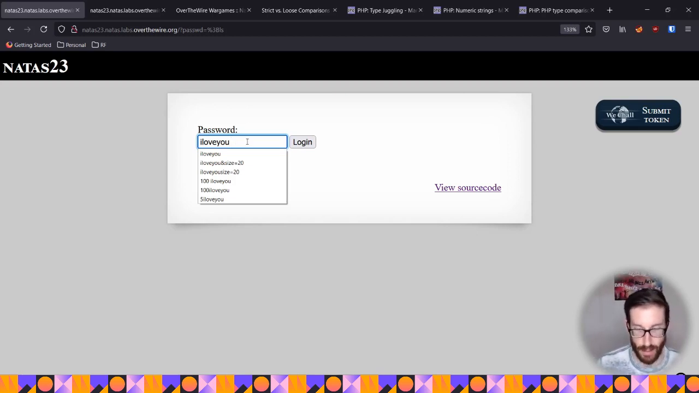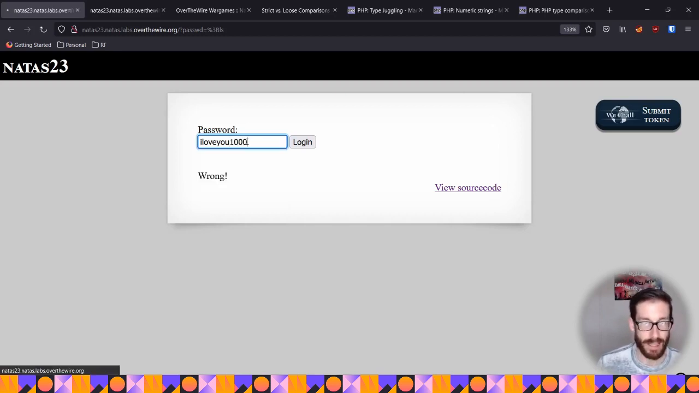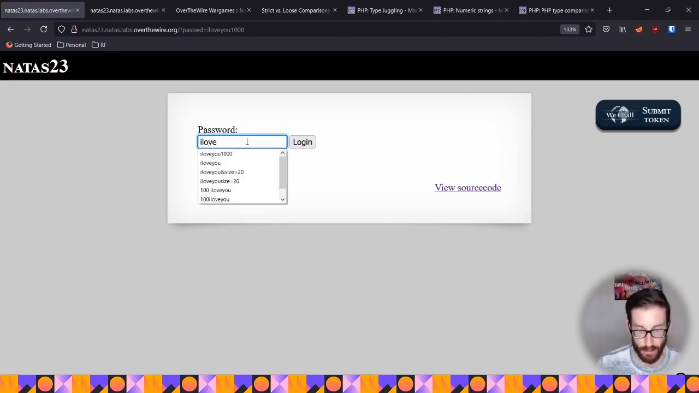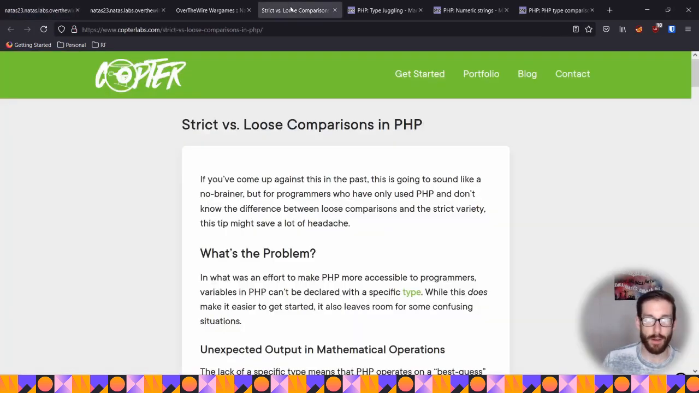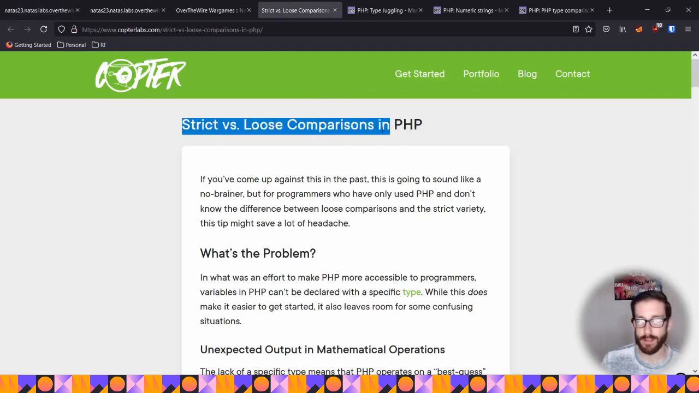So if we say "I love you 100, 1000", it says it's wrong. What if I say "I love you" followed by underscore, underscore, underscore, underscore? Still wrong. So within PHP, there's a specific thing called strict versus loose comparisons.